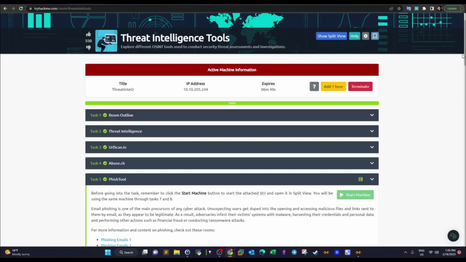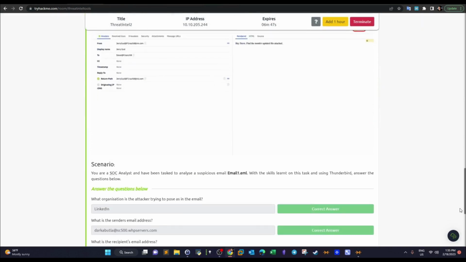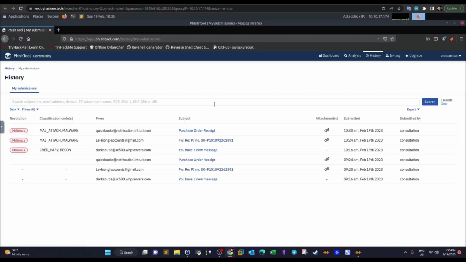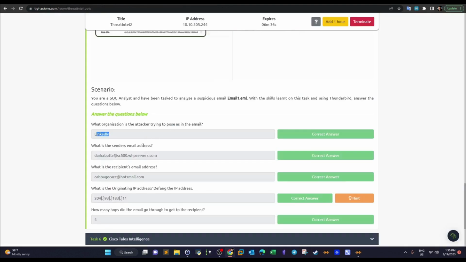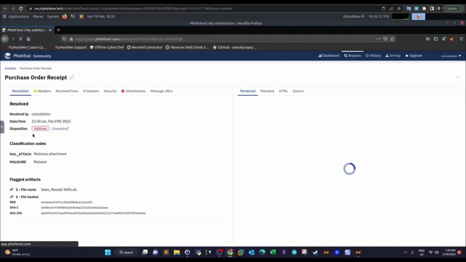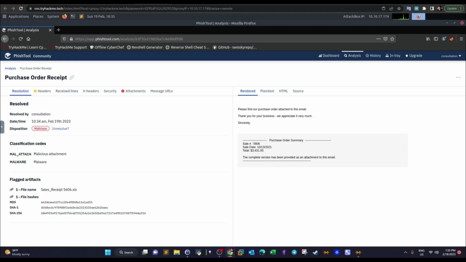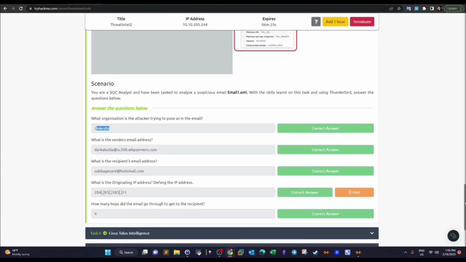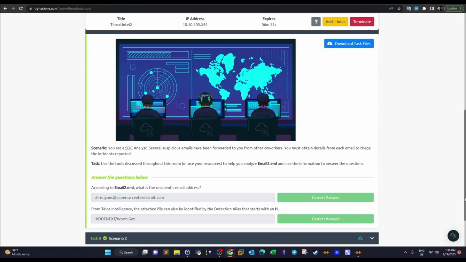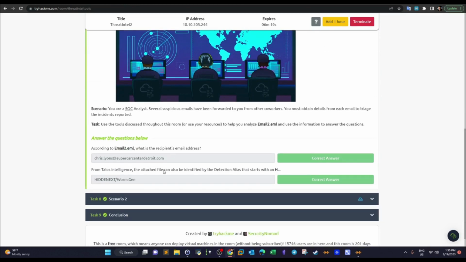Okay, now the answers. So the answers are very easy, guys. If you have followed me accurately here, or if you carefully followed me here, you'll be able to answer the questions. They are very easy. You just have to go over the various sections of the analysis here, resolution, headers, and you'll be able to extract the answers for this task. Scenario 1, and this is scenario 2.